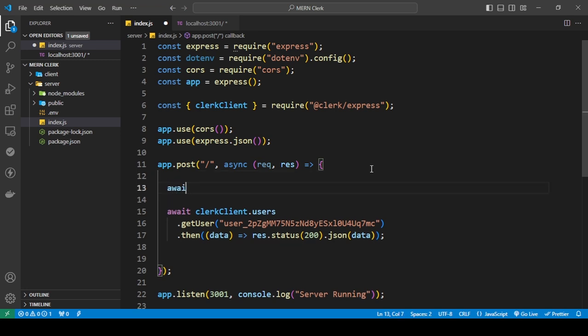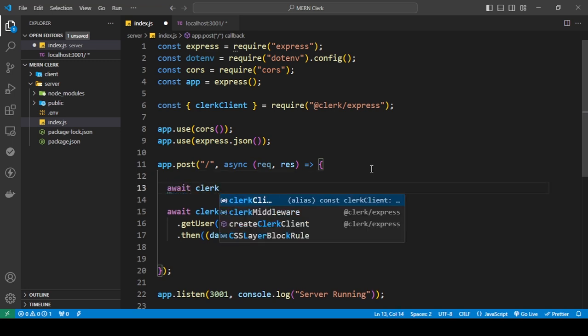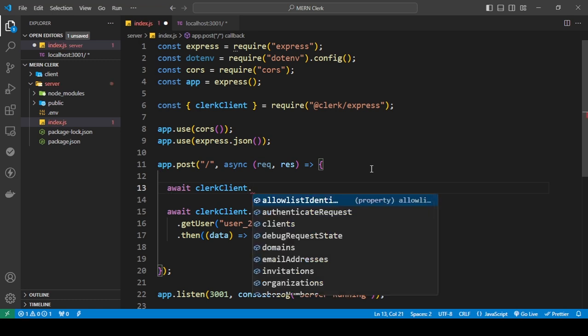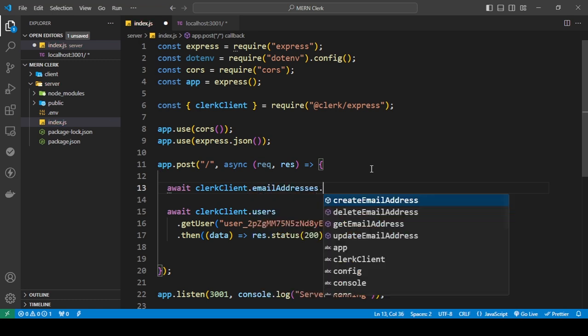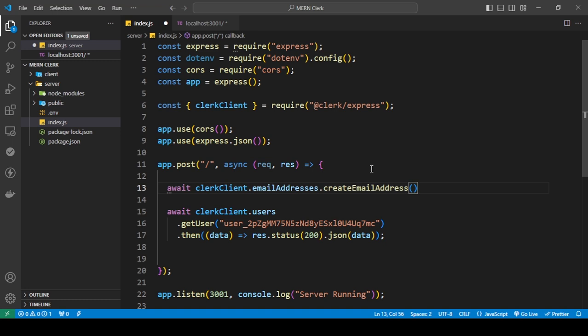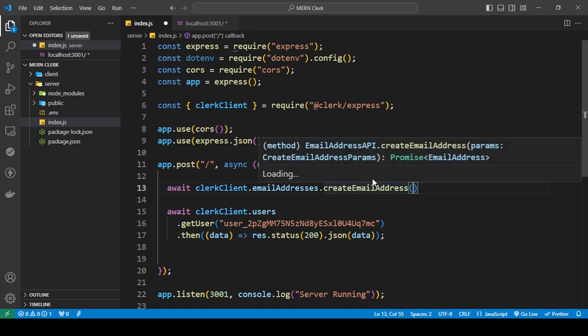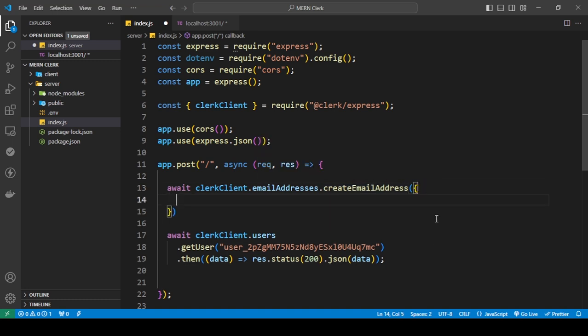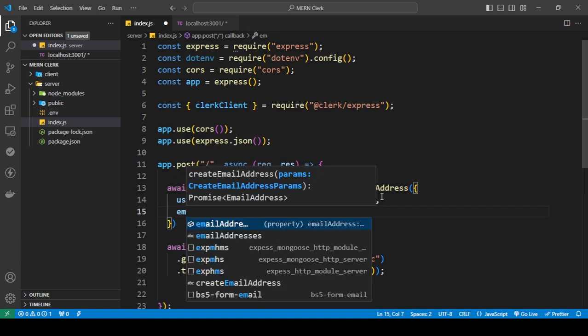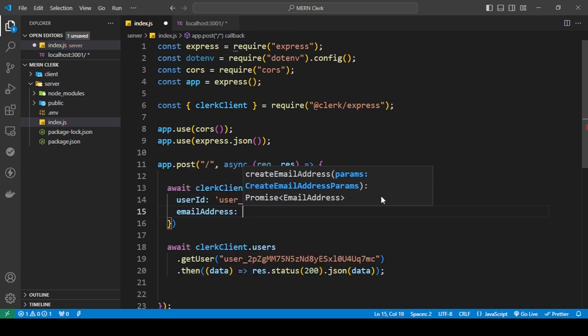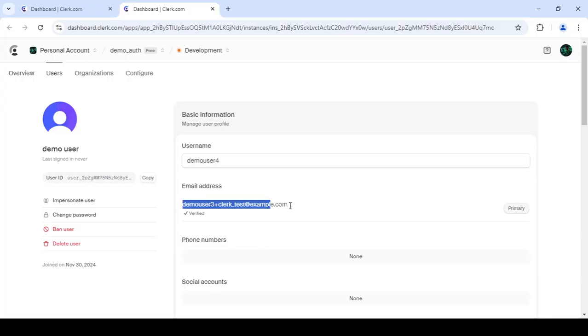Okay, so await clerkClient.emailAddresses.createEmailAddress. Okay, so this is going to take in a few parameters. So the first parameter is user ID. Okay, and I'm going to add the user ID from this into this. Next is going to be the email address. Okay, and the email address, I am just going to copy it from here.